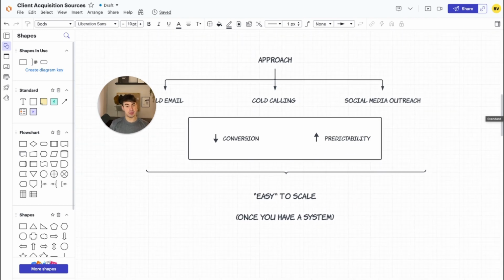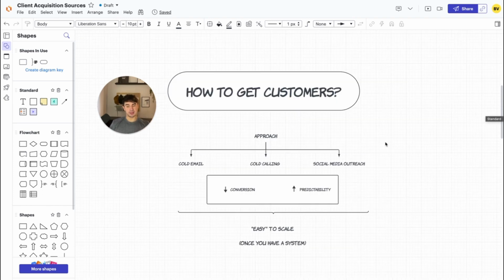And a system in place means that we have the right audience, we have the right messaging, and we have the right offer. And yeah, these are basically the problems with approaching customers.